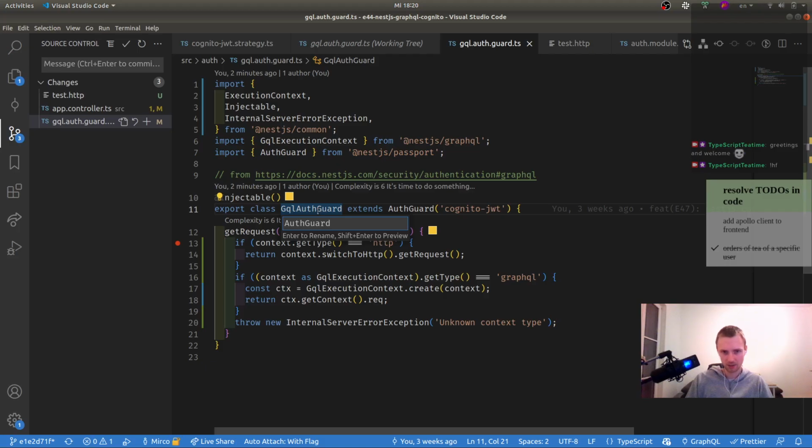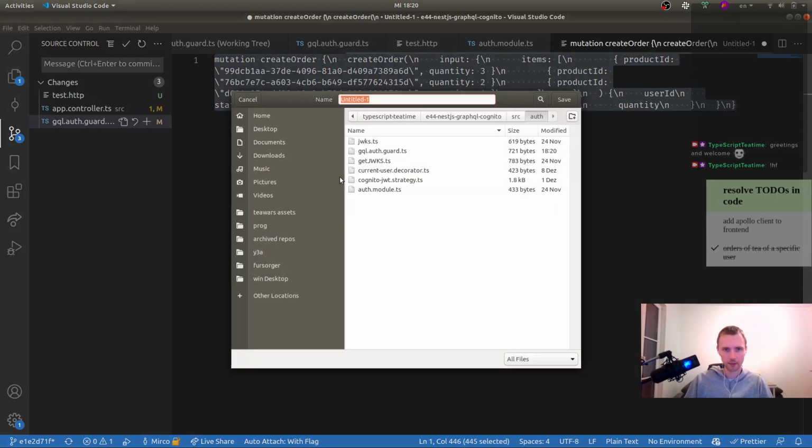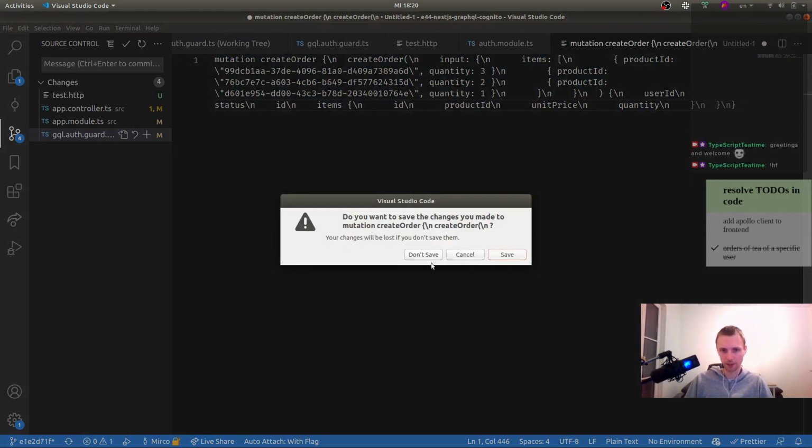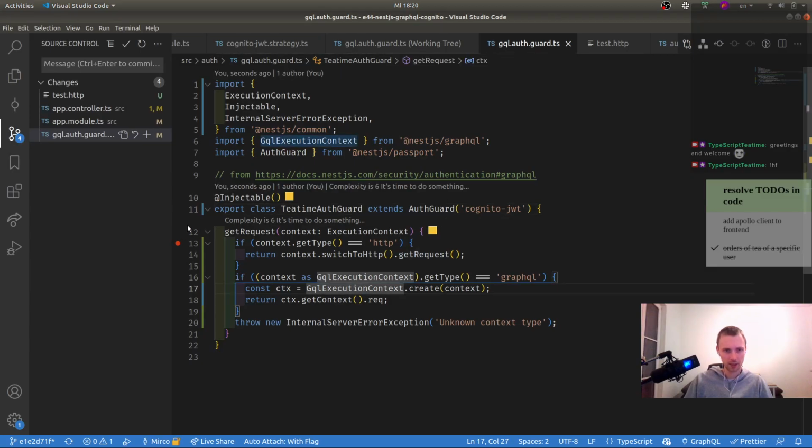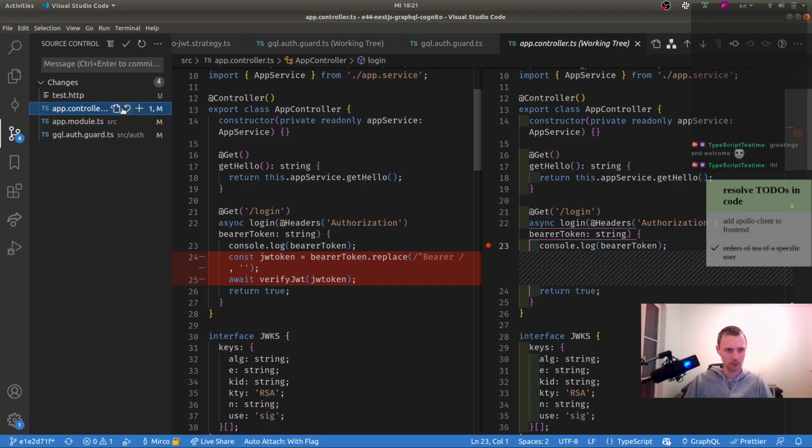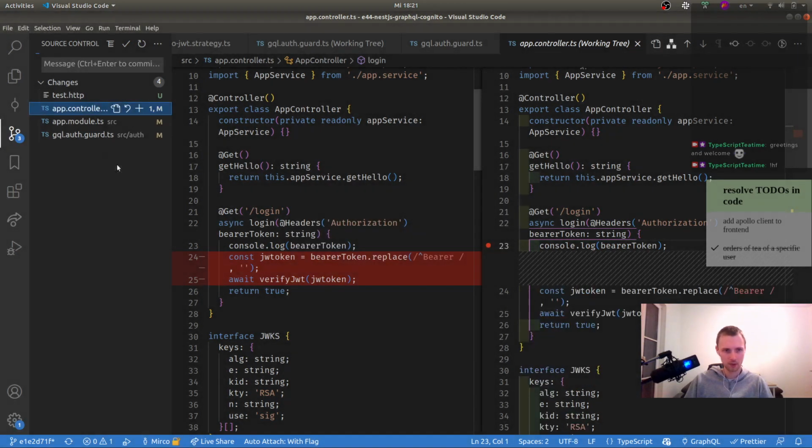auth guard or T auth guard. I don't know. T time auth guard maybe. There we go. No, we don't want to save you. Remove that one. That one.